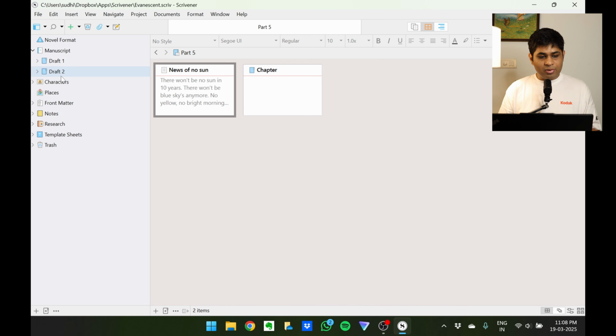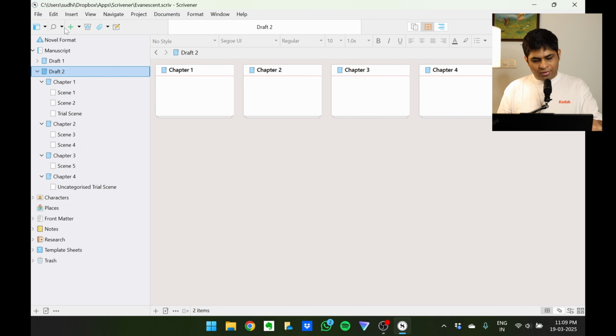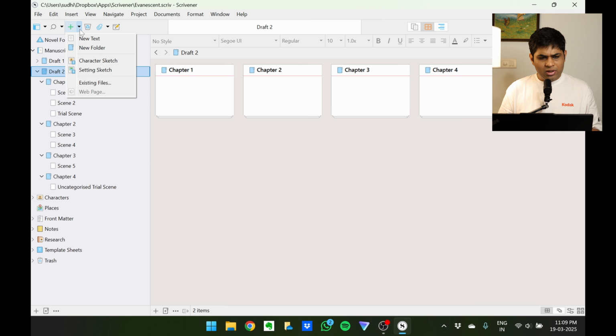Well, it's really simple. I just create new folders with either the folder icon in the bottom left corner, or by clicking this plus button at the top left corner. And if you click the drop down menu, you can choose exactly what you want to create. You can even create a web page for an attachment. That usually goes in the research.